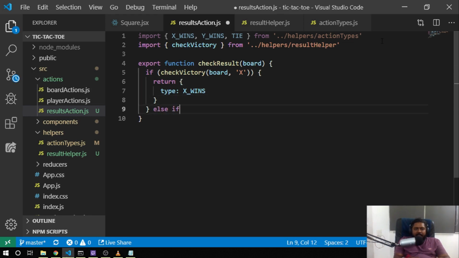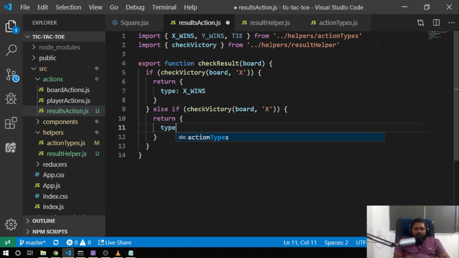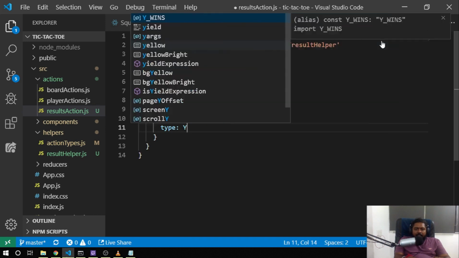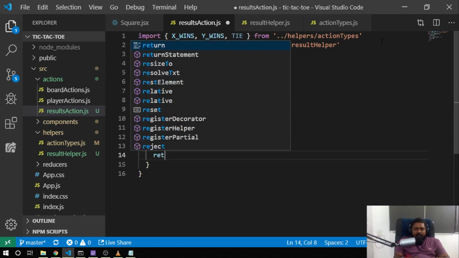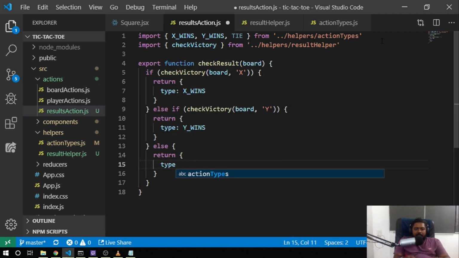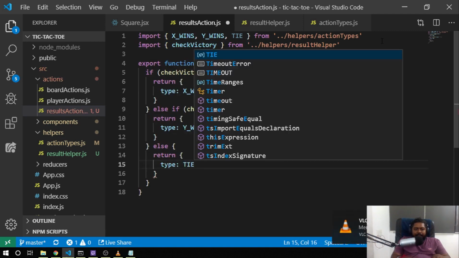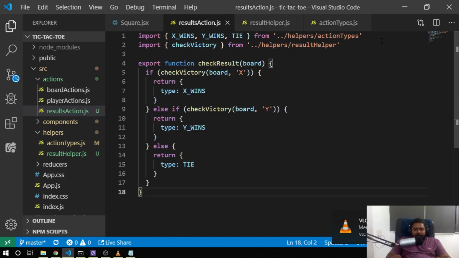Else if there is a checkVictory, return type Y wins, and I would also like to have Y as my symbol here. And if that is also not the case, then return type tie.